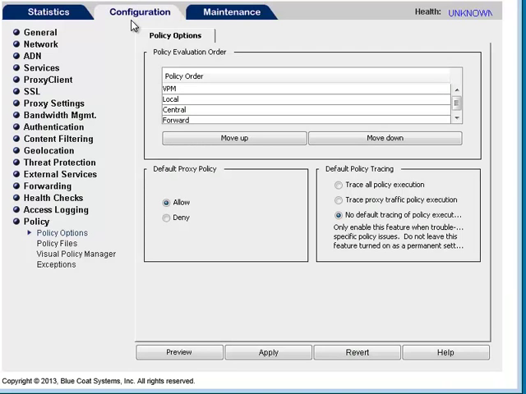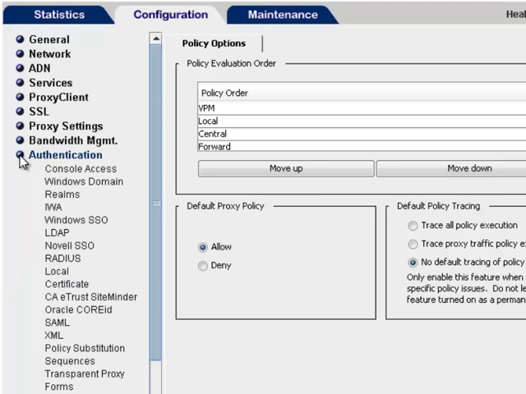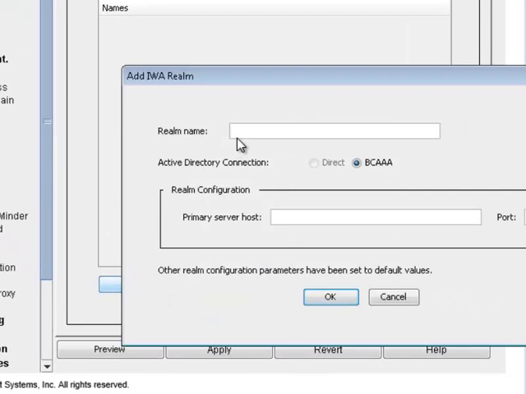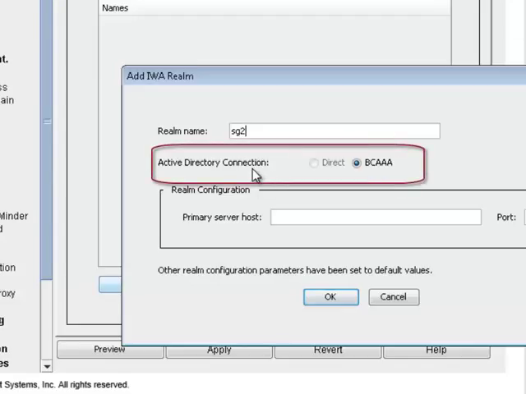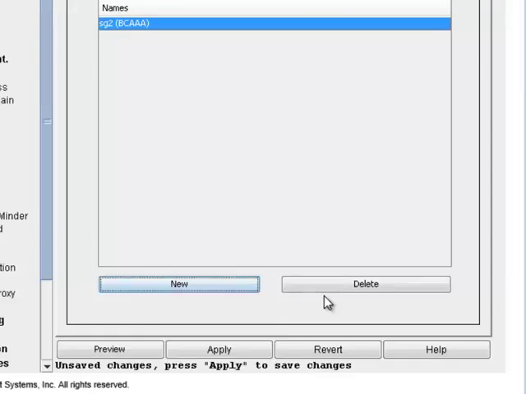To create the IWA realm and configure it to communicate with the BCAAA server, select Configuration, Authentication, IWA Realms. Click New. Enter a realm name. In the Active Directory connection field, make sure that BCAAA is selected. In the primary server host field, enter the host name or IP address of the server where you installed BCAAA. Click OK and then Apply.